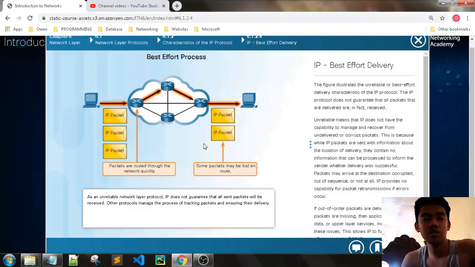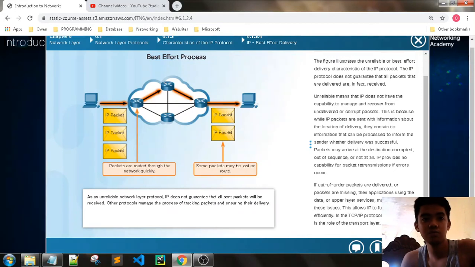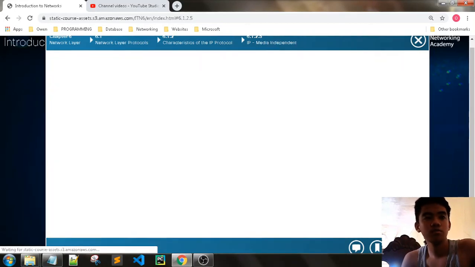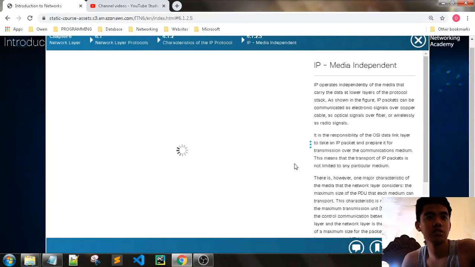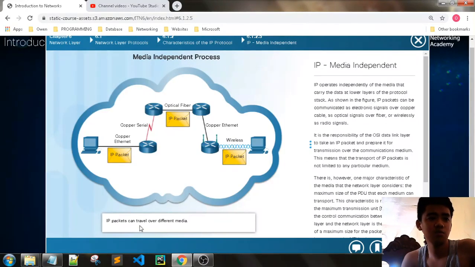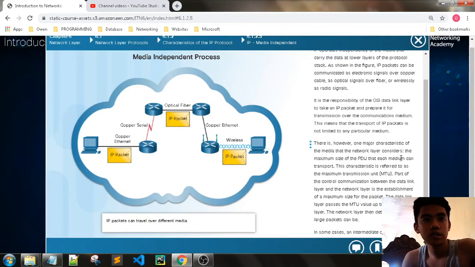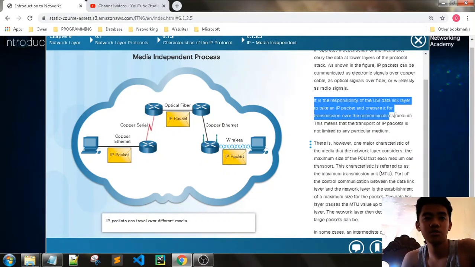IP best effort delivery does not guarantee that all sent packets will be received. IP is media independent, so IP packets can travel over different media. It is the responsibility of the OSI data link layer to take an IP packet and prepare it for transmission over communication media. That is the work of layer 2 of the OSI model.